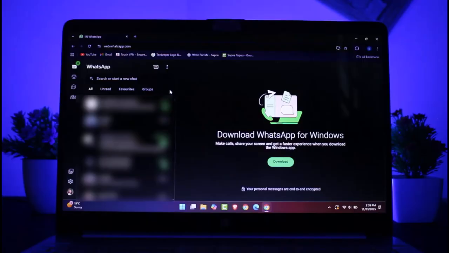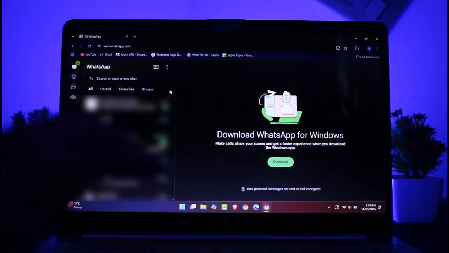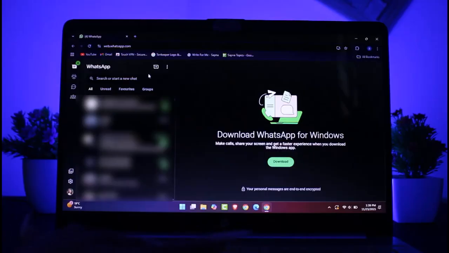So for that, simply go ahead, access your web browser, type in web.whatsapp.com, and then go ahead and link your WhatsApp with your WhatsApp Web.